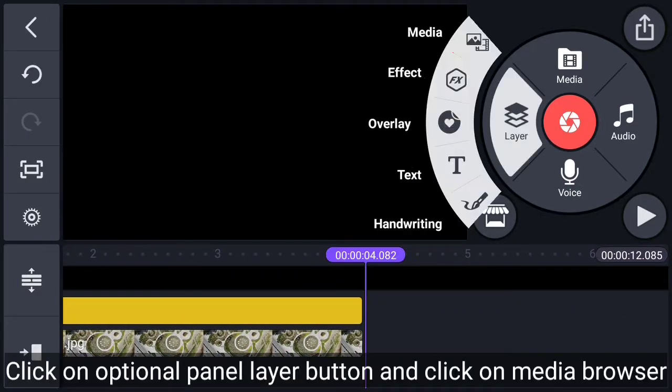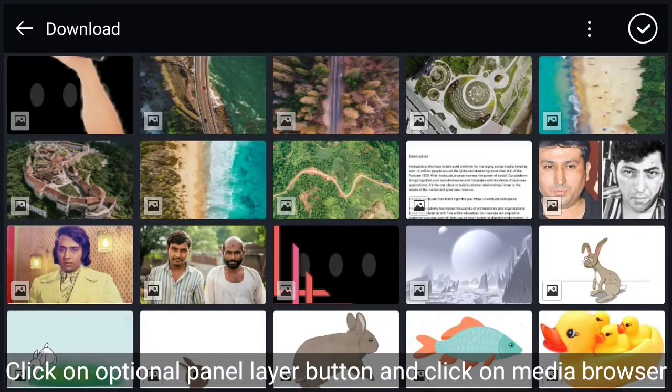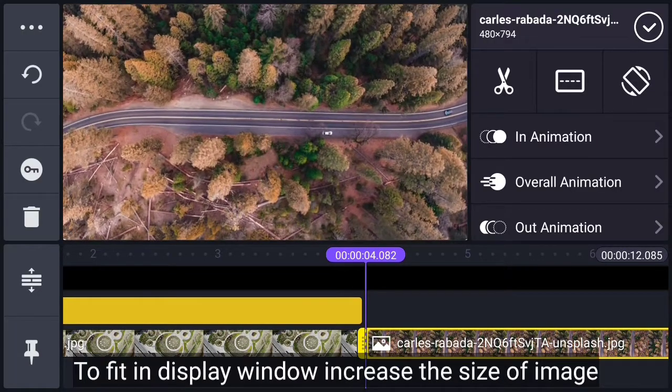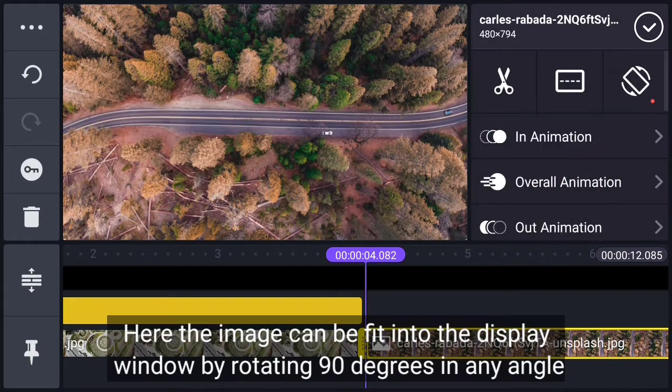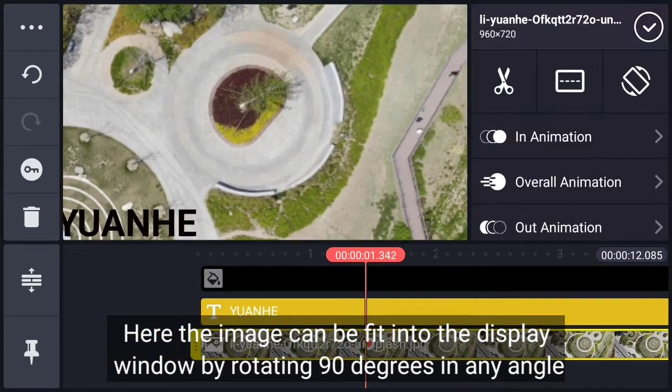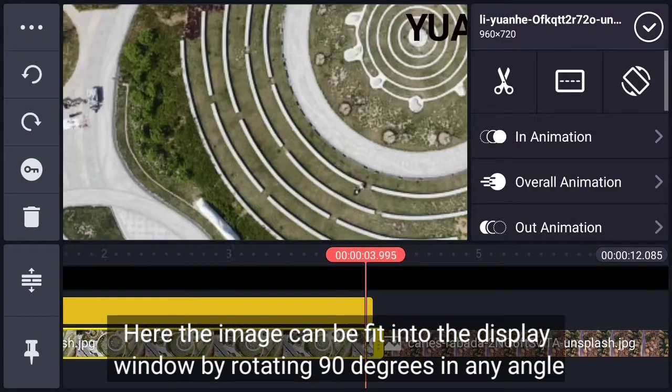Click on the optional panel layer button and click on media browser. Select and bring a photo to animate. To fit the display window, increase the size of the image. Here the image can be fit into the display window by rotating it 90 degrees in any angle.